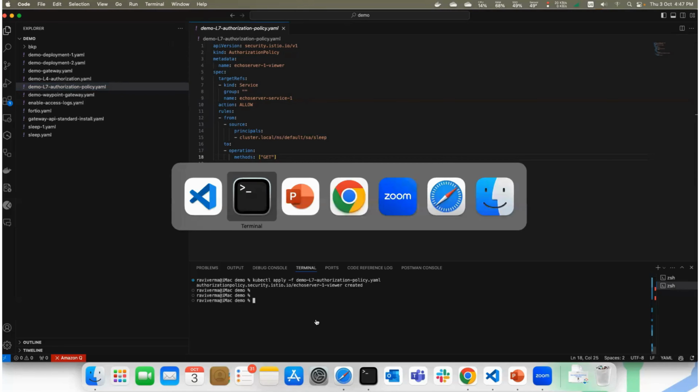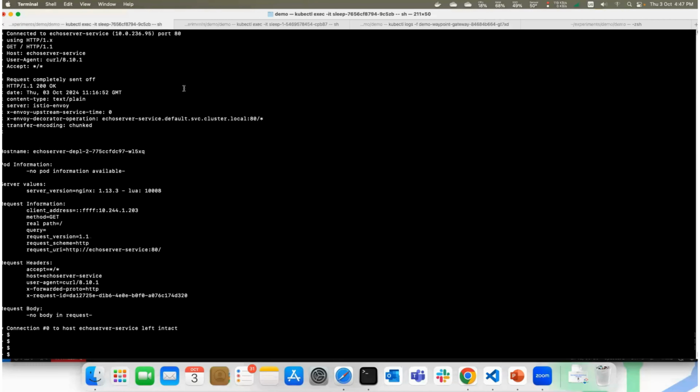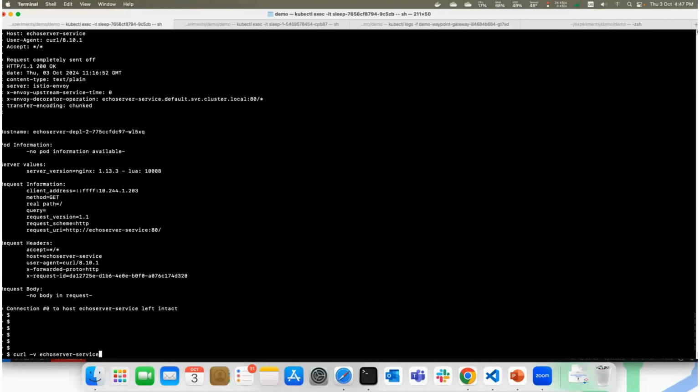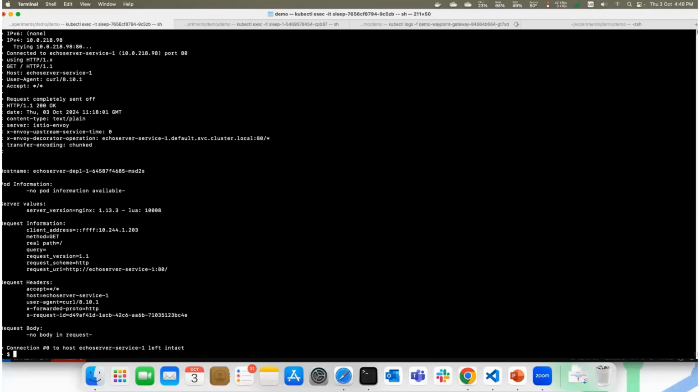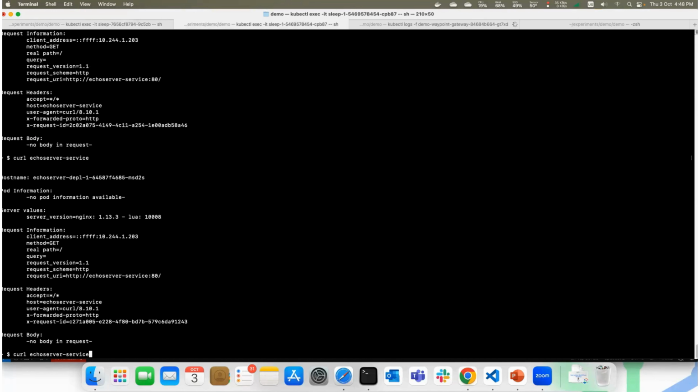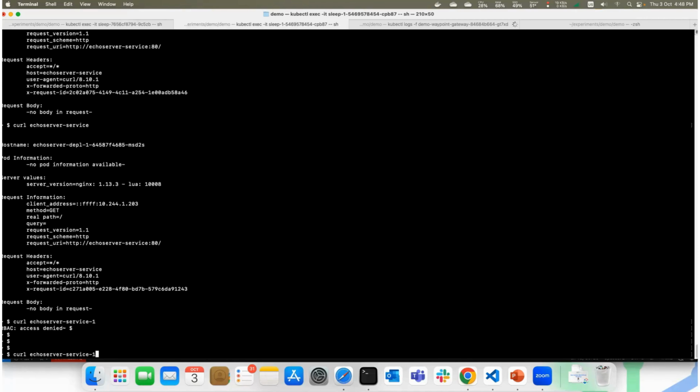Now it's time for the test. When I fire the request from sleep, the get should be allowed. By default it's get, and it's allowing. Now from sleep 1, let's try whether it's allowed or not. Access denied.